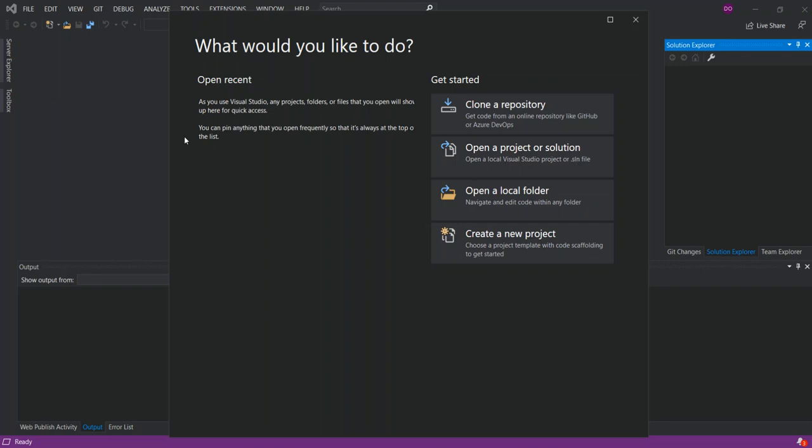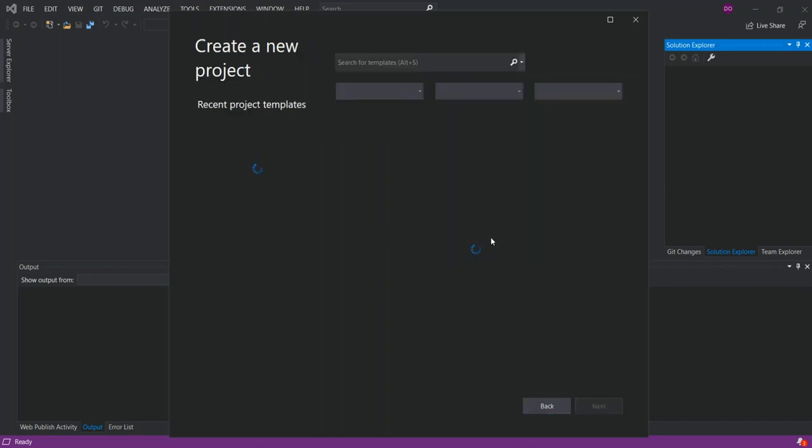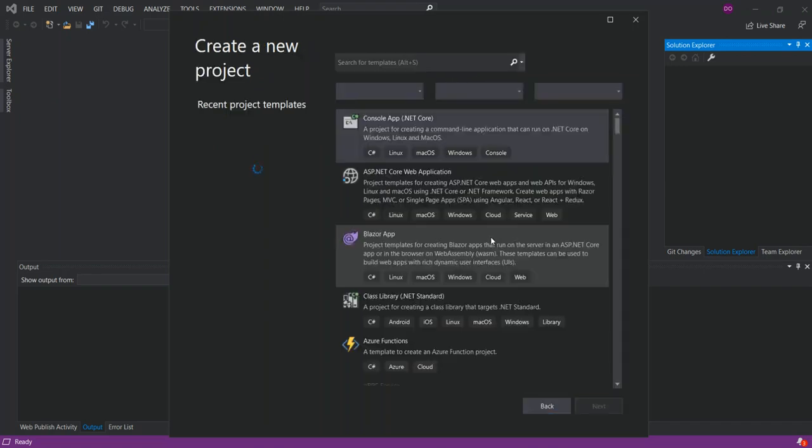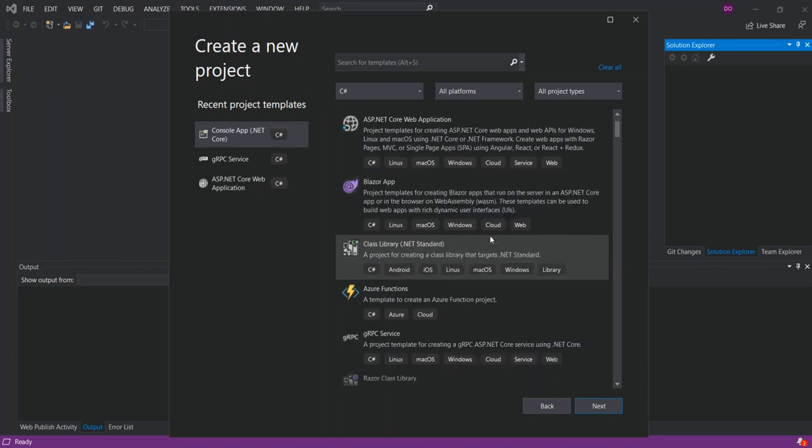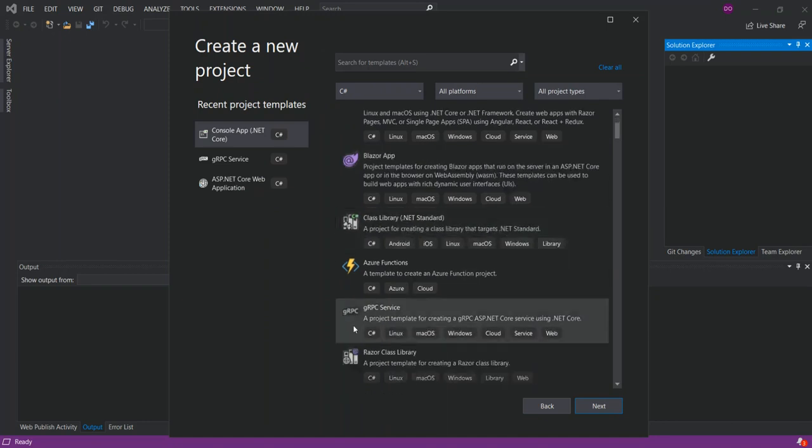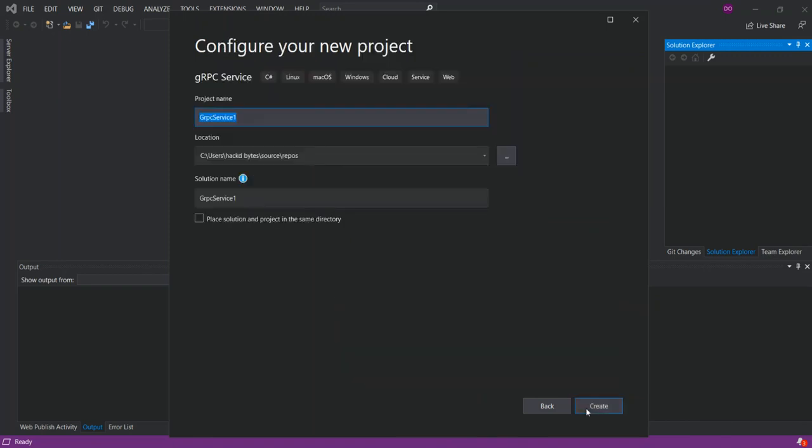So as you can see, I've got Visual Studio opened. This is the 2019 version, and I've got the latest update as well. So let's go ahead and start with it. We start by clicking on create a new project. We're going to create a gRPC service first, so we're basically going to create a server service. We'll click on this bit here.